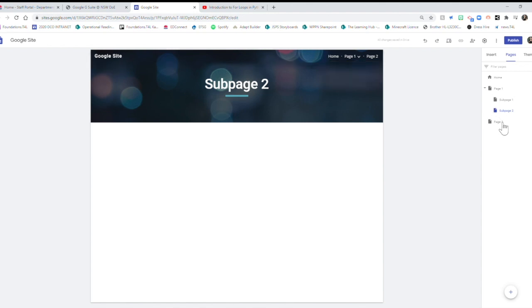If I've realized that actually I need this subpage to be under page two rather than page one, I just click on it and drag it to page two, and then there is my subpage. I can do the same thing with the other page as well. So I've actually moved them in the navigation.